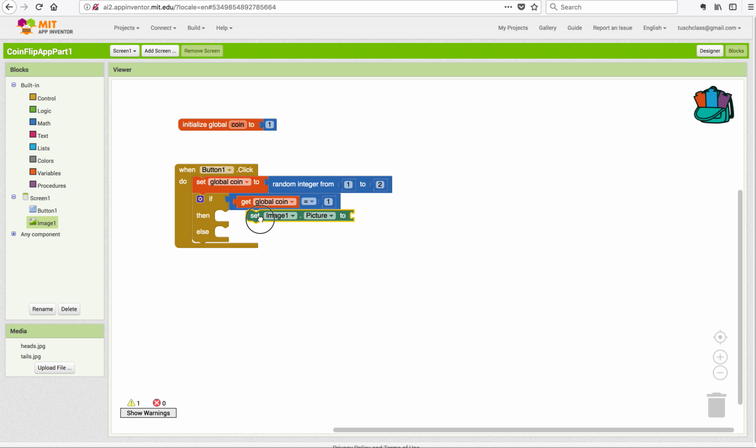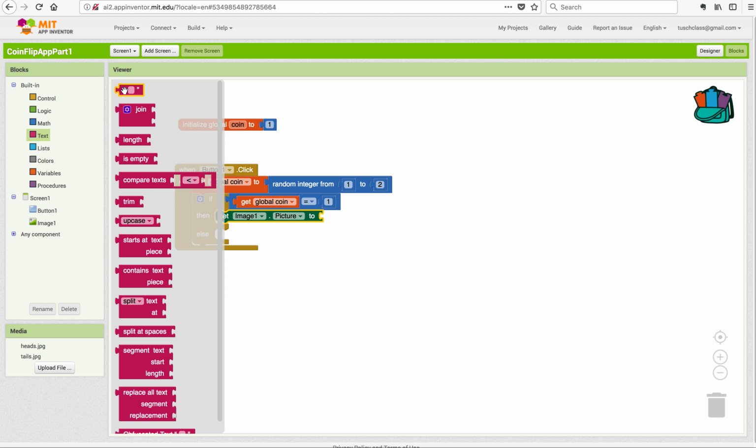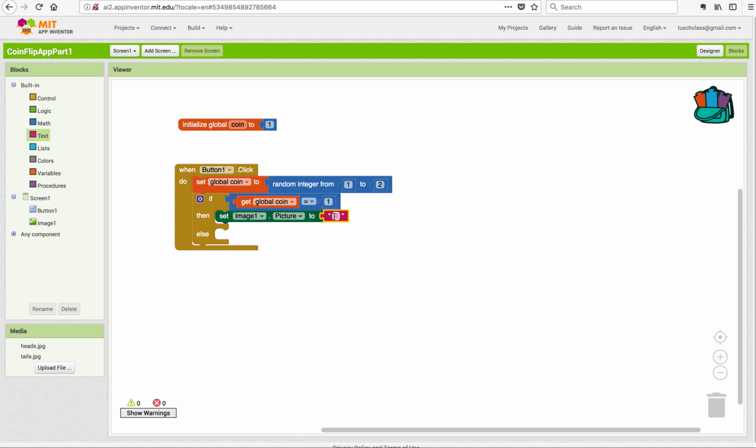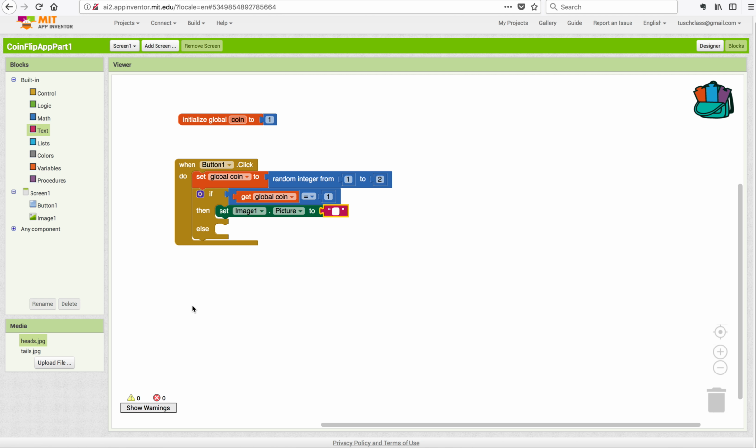picture, set this image to, and what I'm going to do to put in that image, I actually have to use this text box, and I have to type in this exactly, heads.jpg. Don't click on it, you have to actually type it, heads.jpg. Be very careful, don't put in any extra spaces. If you do, it won't work. So you type this exactly, heads.jpg. So I'm telling it that if the global coin result is 1, set it to heads.